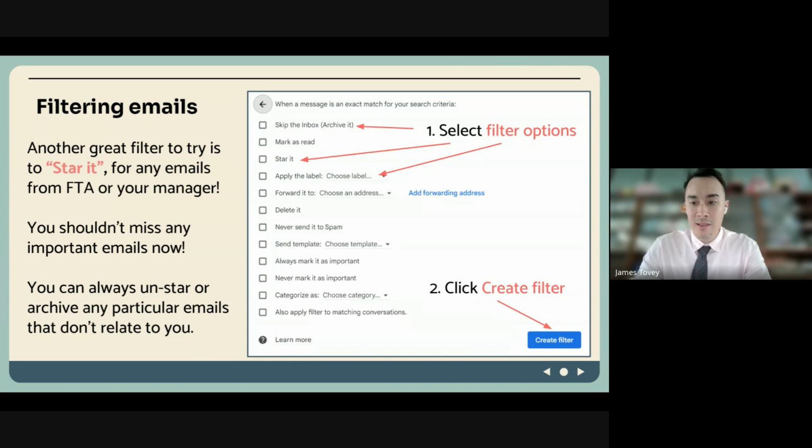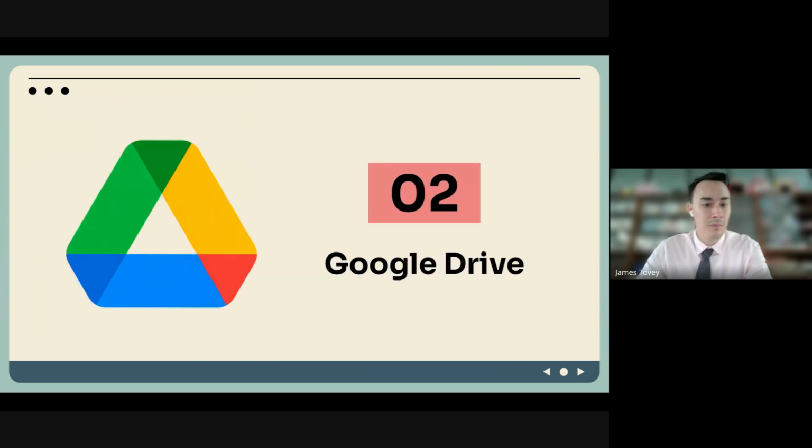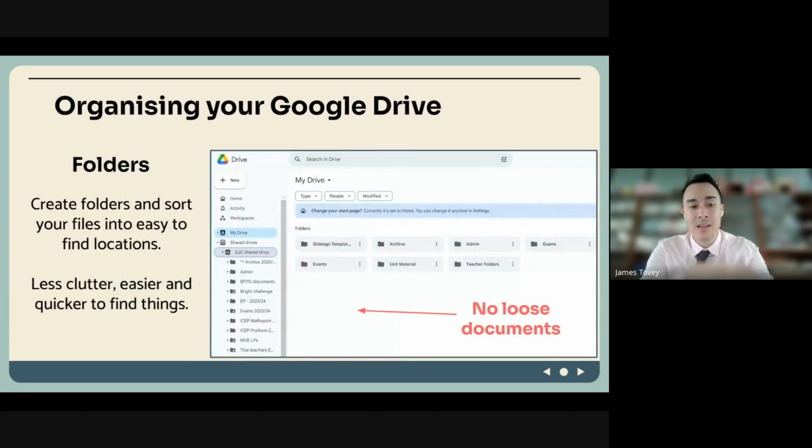Can make things a little bit easier for you. Now, Google Drive. When you first join us here at BFITS, you tend to take over another person's account, right? So when you think about it, our account, we're going to be giving that to someone else as well later on down the track. So it's always a good idea to organize it, not just for yourself, but for the people who will inherit the account after you.